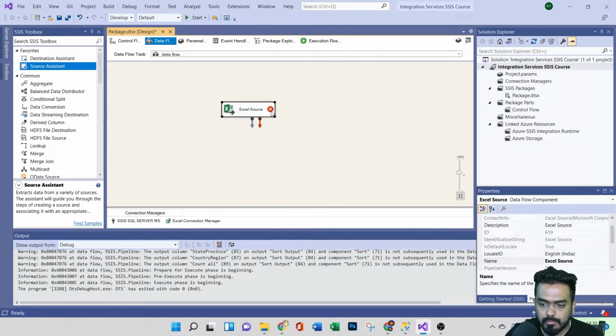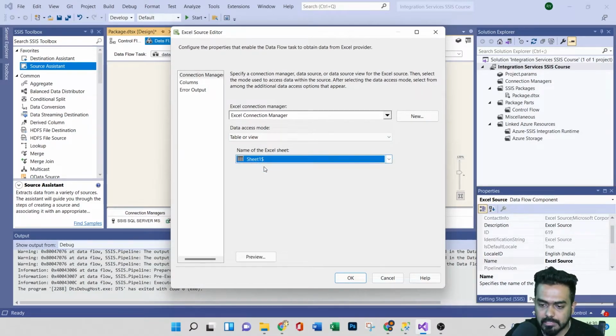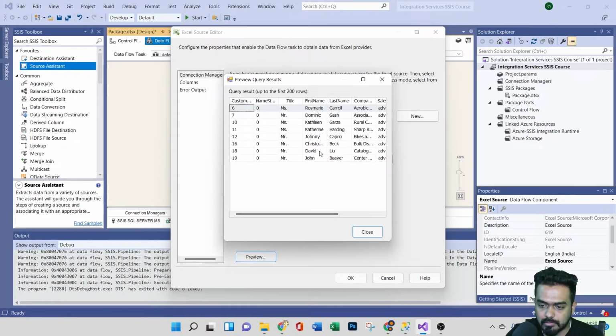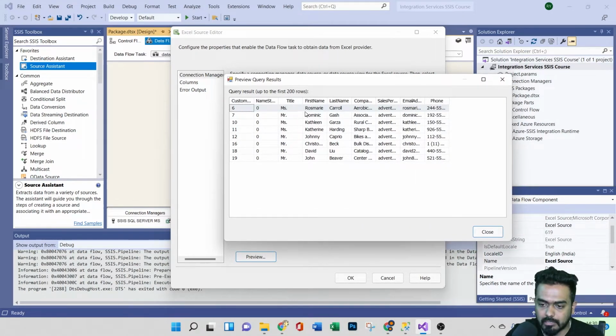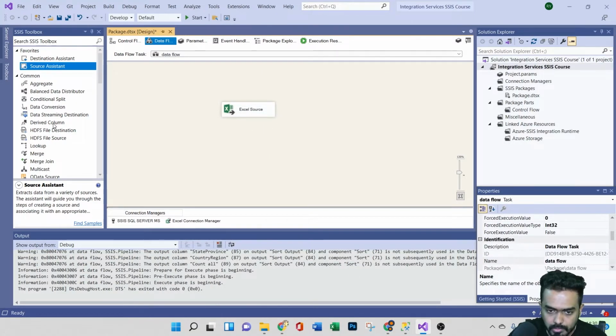As I click OK, I'm getting an error here, so just double click it. Now I need to select the table, and which sheet, I'll select sheet one and preview the data. This is the data I have, the customer sample, a subset of the data we are working with: first name, last name, and all these details. I click OK to view the data.